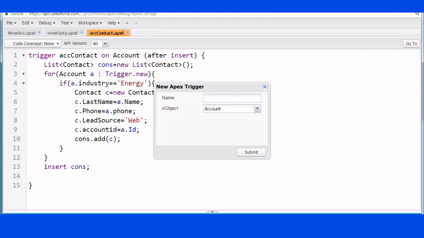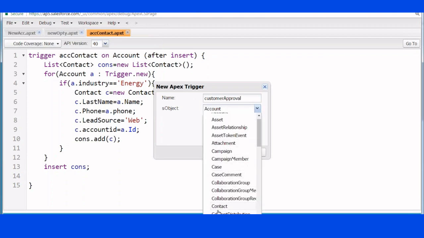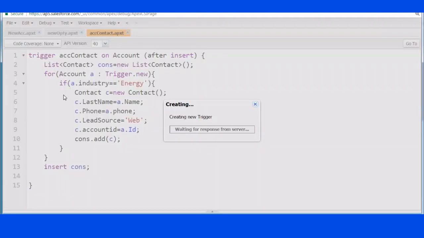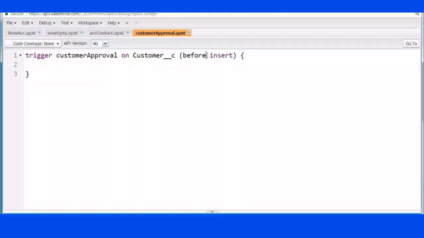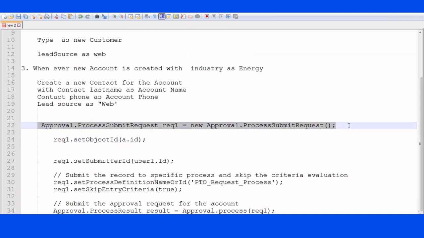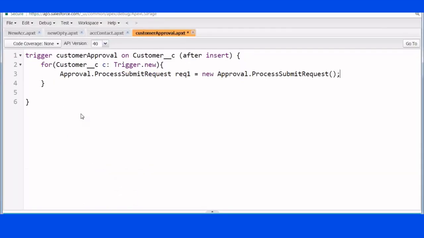Trigger on the account object, customer approval. Which object is this? On the customer object. What type of trigger is this? After insert. Now, take customer records one by one, Trigger.new. Then you want to create the approval process. What are the steps you want? First step, look at the process. Approval dot process submit request. You submit the request. Then what is the next one?